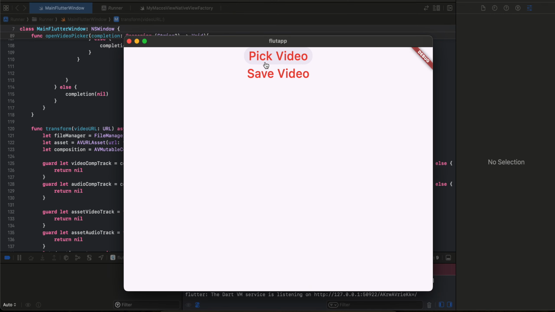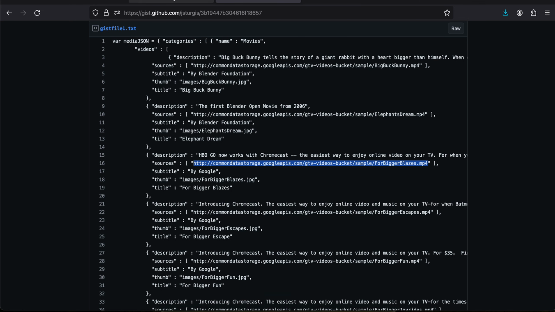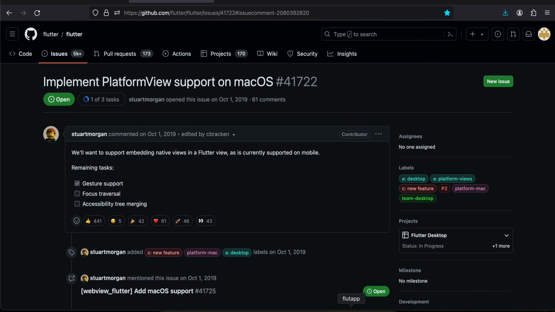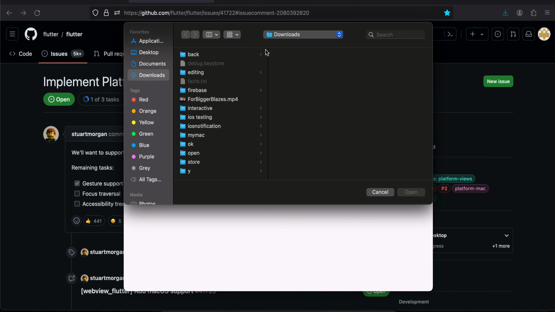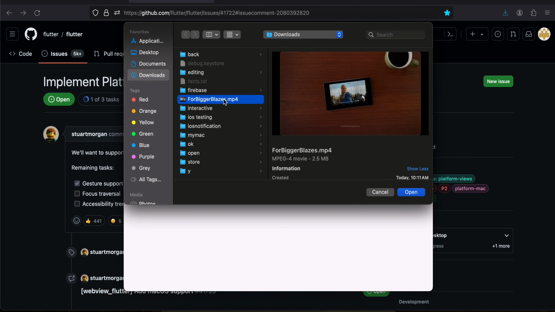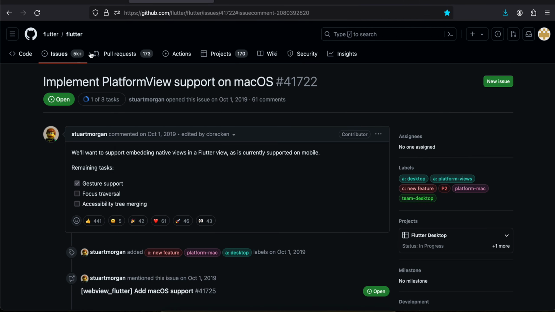Once I click on pick video, it will open the file explorer. From this I can pick only videos. So I have this video inside my downloads directory. Now before I click on open, I want to tell you one bug which is present for Flutter macOS.